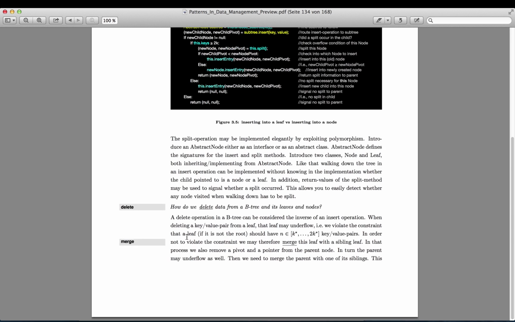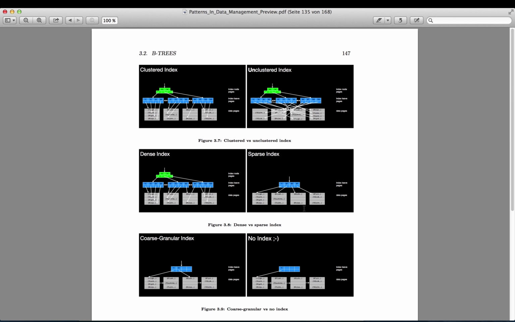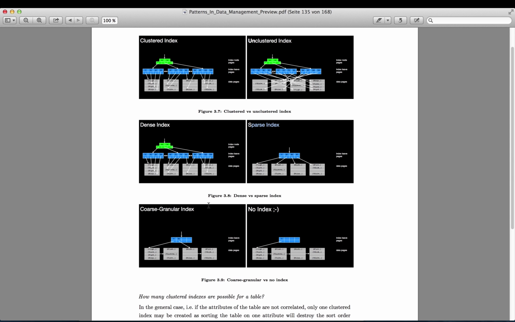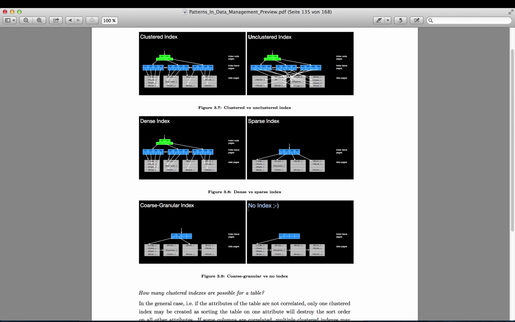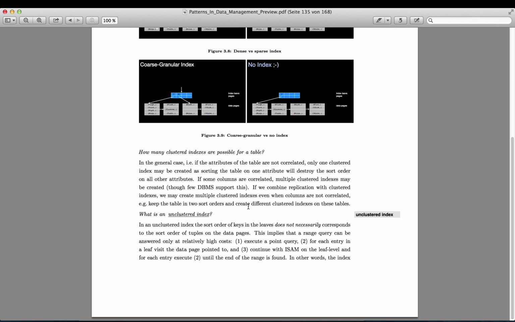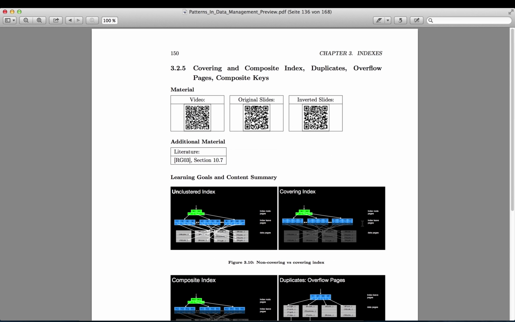And then delete and merge operations, and then all kinds of B-tree variants that are important in real life, like clustered indexes versus unclustered indexes here. Or you have the dense index versus the sparse index, coarse granular index, or if you bring that to an extreme, then basically this equals no index. And a lot of Q&A, repeating all the material.